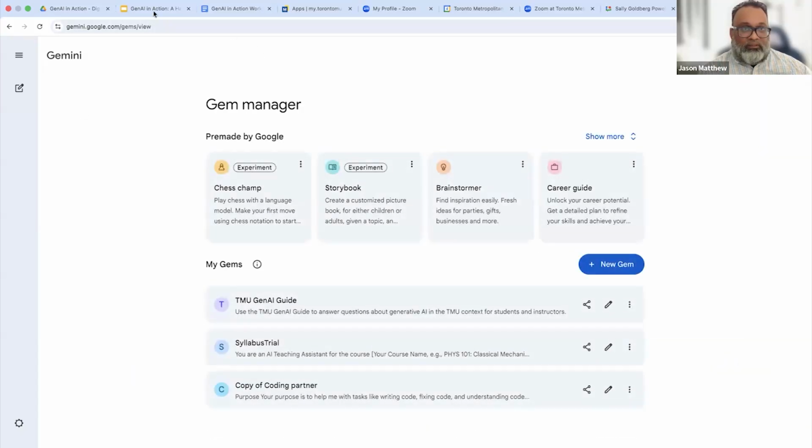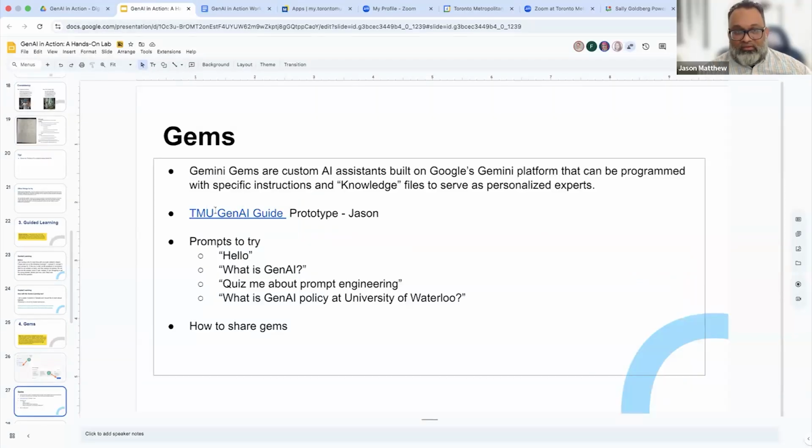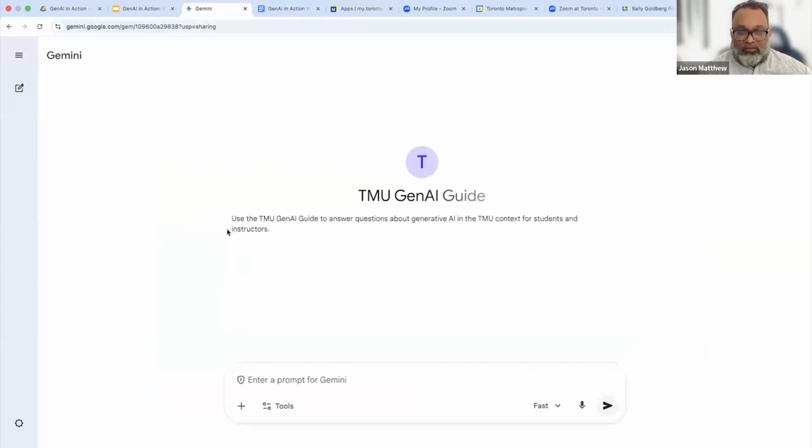If I go back to the slide here under gems, you all could click on this link and it will open up Gemini, but it will open up the My Gem. So if you click on this link here, it opens up Gemini. The first prompt we could try, so everybody could follow with me and try it on your end as well, says TMU Gen AI guide. Once you've seen that, you're in the right spot. Use the TMU Gen AI guide to answer questions about generative AI in the TMU context for students and instructors.